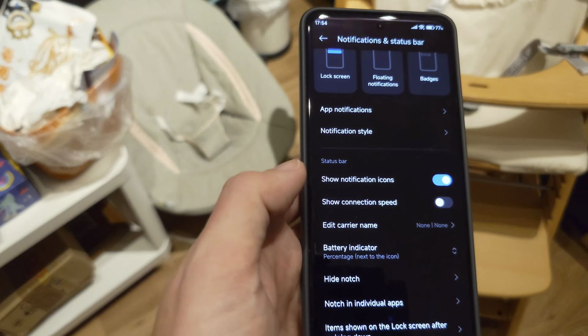I have it now outside of the battery. I can also put it inside of the battery. I find it very hard to read. Maybe my eyes are getting bad, maybe I'm getting old. But let's show it next to the battery. Much easier to read for me. Hide the notch is possible. It's really a punch hole, but I can try to hide it if I want to. So highly customizable possibilities here, definitely.